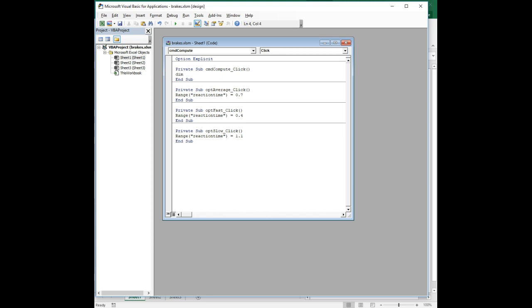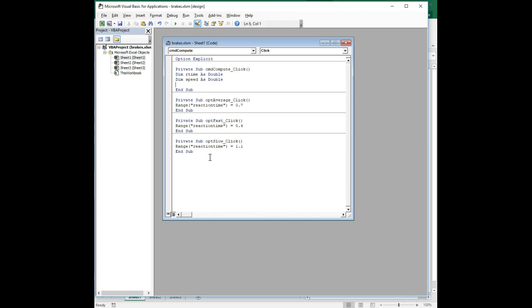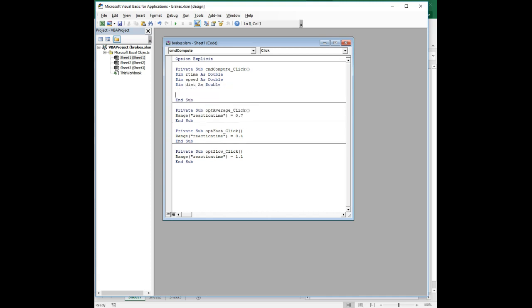So we're going to say dim, let's see, I'm going to call this R time as double for the reaction time. And we're going to have one called speed for the speed. And let's call the third one dist, DIST for distance, and that should get us started.